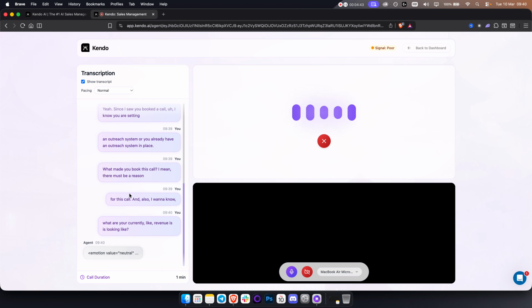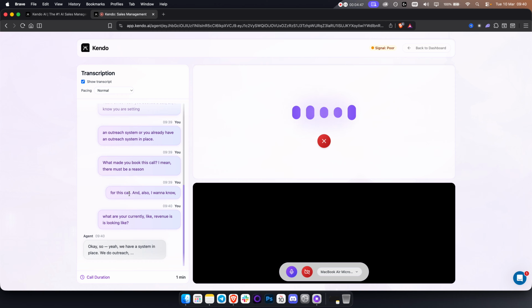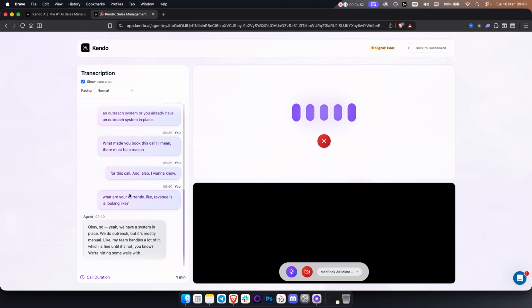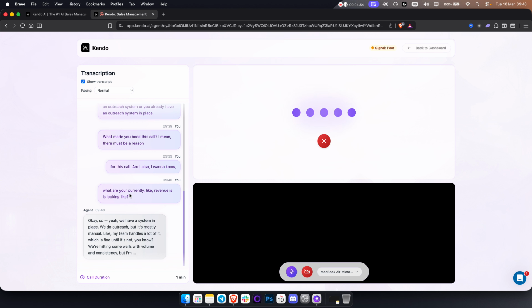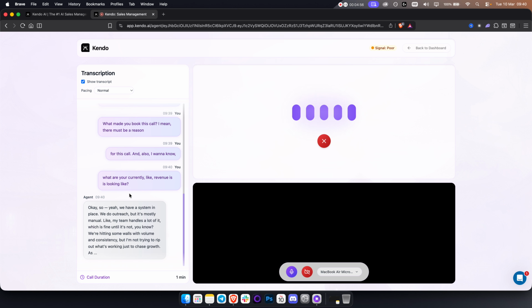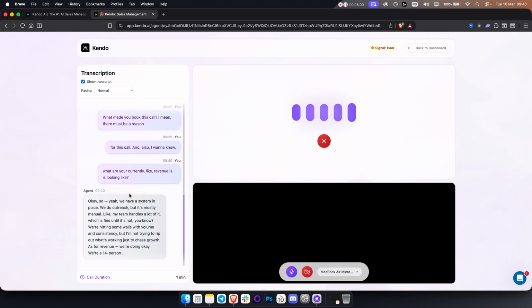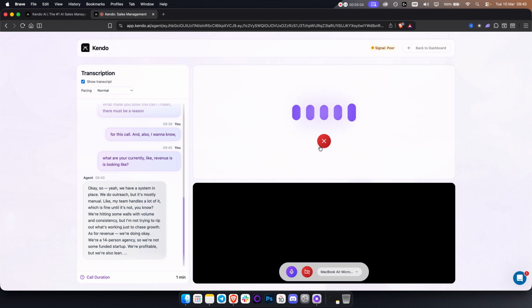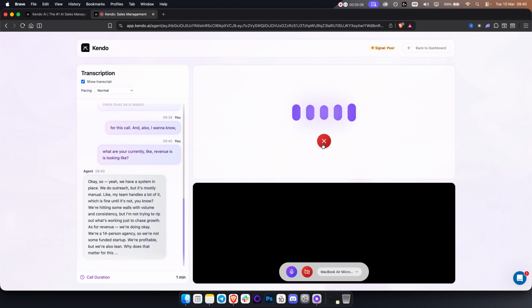Okay, so yeah, we have a system in place. We do outreach, but it's mostly manual. My team handles a lot of it, which is fine until it's not. We're hitting some walls with volume and consistency, but I'm not trying to rip out what's working just to chase growth. As for revenue, we're doing okay. We're a 14-person agency, so we're not some funded startup. We're profitable, but we're also lean. Why does that matter for this conversation?